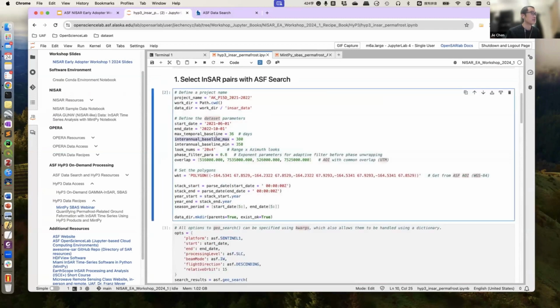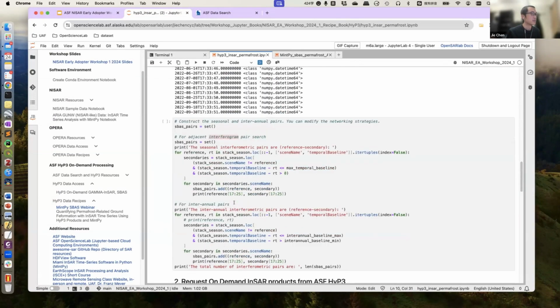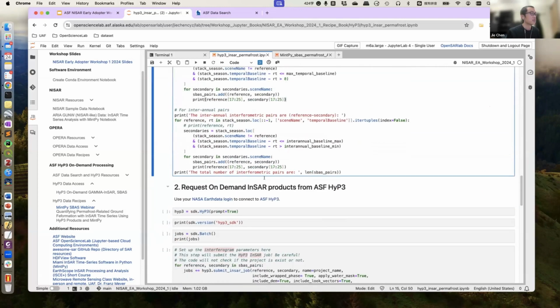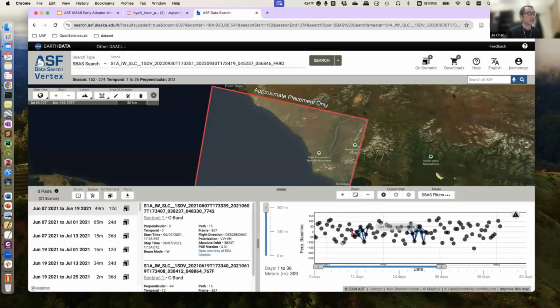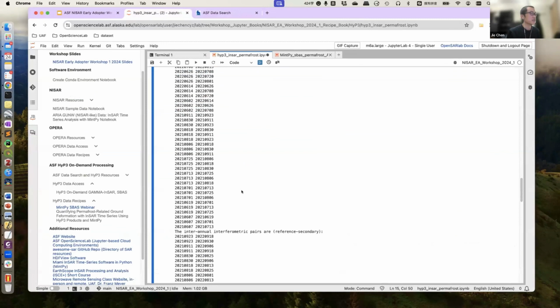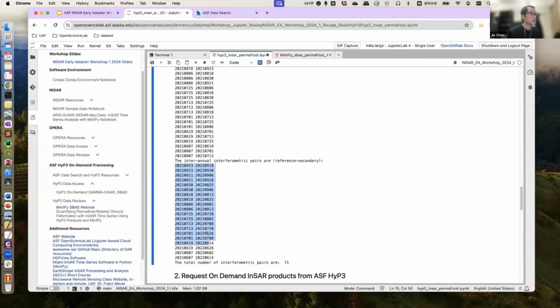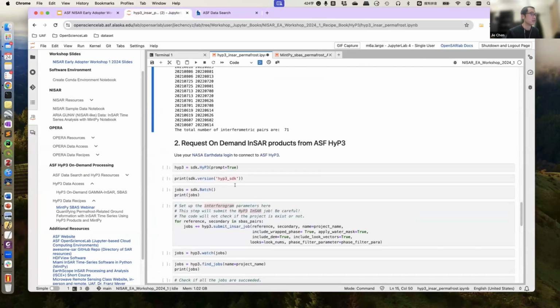The interannual one is 350 and 380 days in between. So you can see here, this is the single interferograms, the same as these pairs. And then we also include some interlinear pairs to make the interlinear connection here.